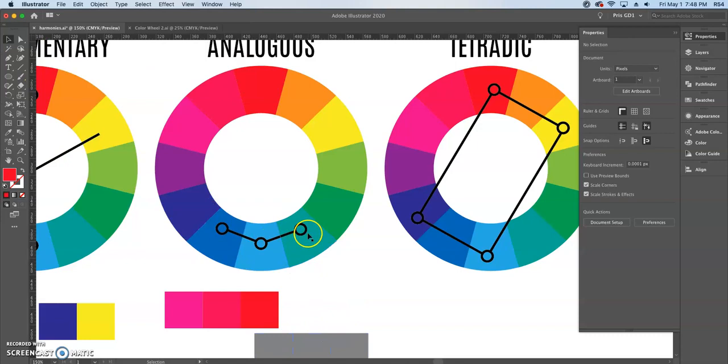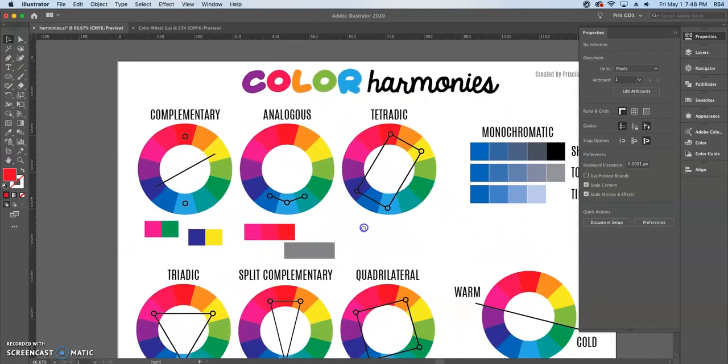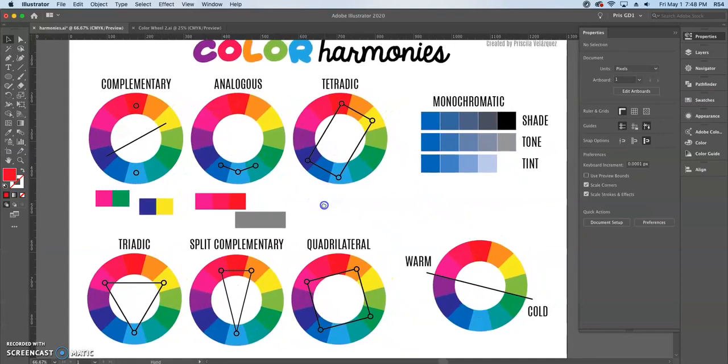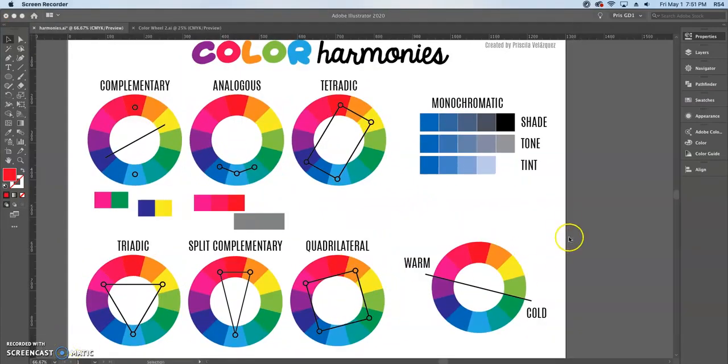And you are going to do the same. This is the way I represented this harmony, and I'm going to zoom out so that you can see the rest of my color harmonies. This image is the same that I put on my site, okay? So you can take a look at it.